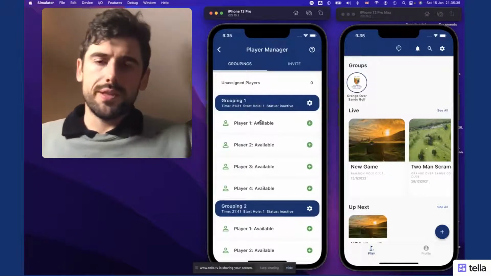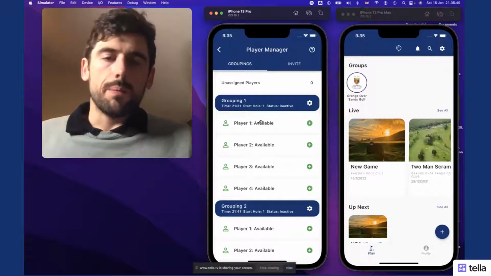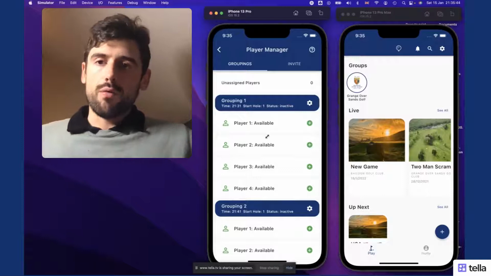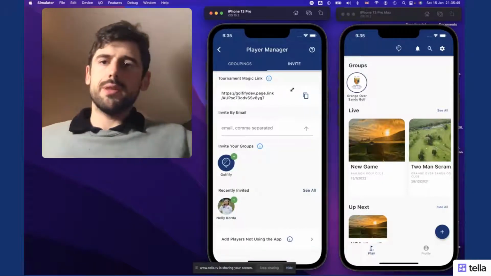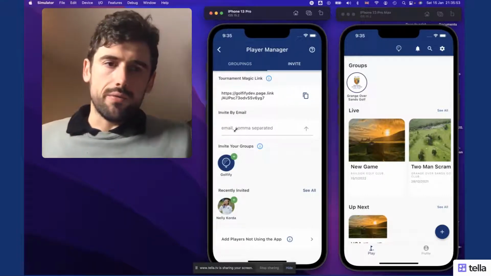So this is the player manager. This is where you manage all the tee sheet, the pairings for your competition, and you can remove players, you can add players, you can apply handicap overrides in here. So let's jump into the invite tab, which is very similar to the screen we were just on before. Again, you've got the magic link there, and again, you've got the email.